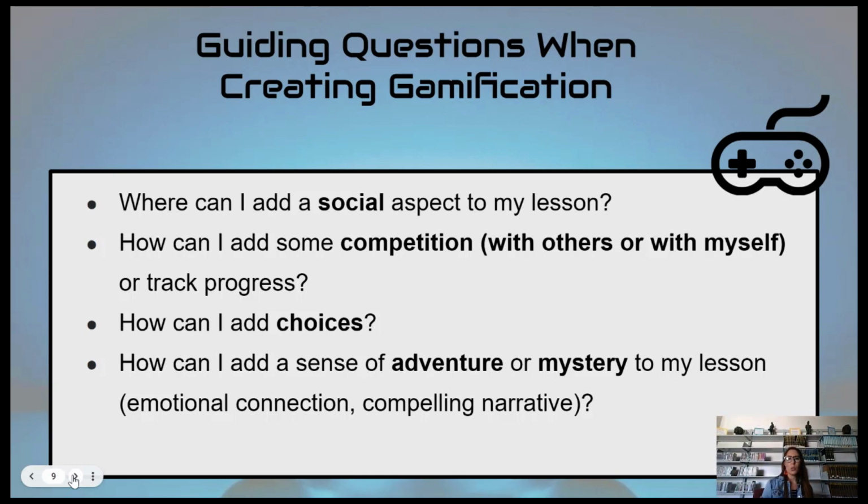So where can I add a social aspect to my lesson? Because gaming is better when it's social, and all of the online games have that social piece where they can connect. Either they can talk to each other in a microphone, or they've got a chat piece. How can I add some competition either with others or with myself, or track progress? All games have that piece. How can I add choices? Because every game has choices, and that builds that student agency.